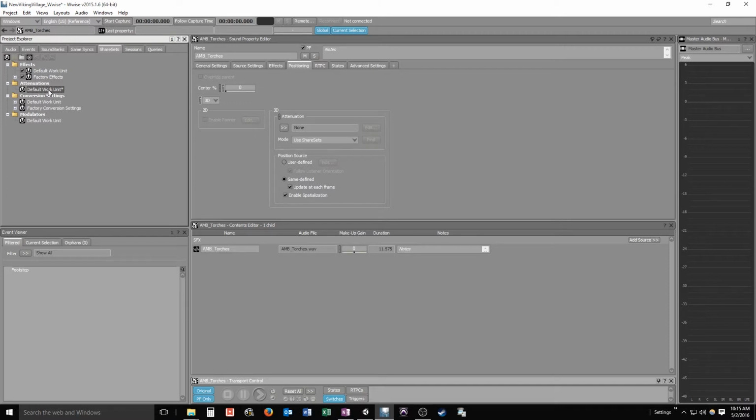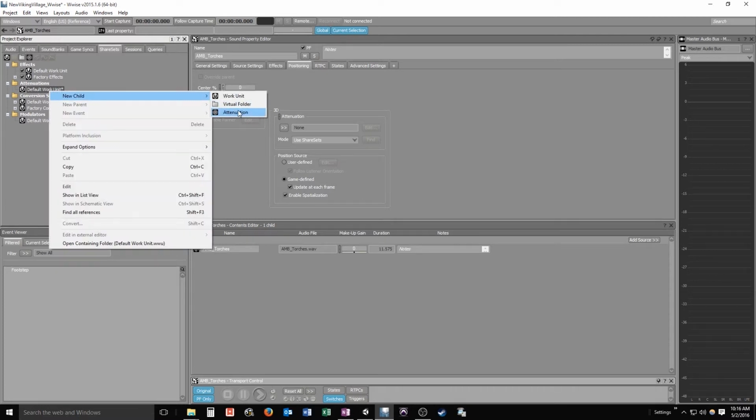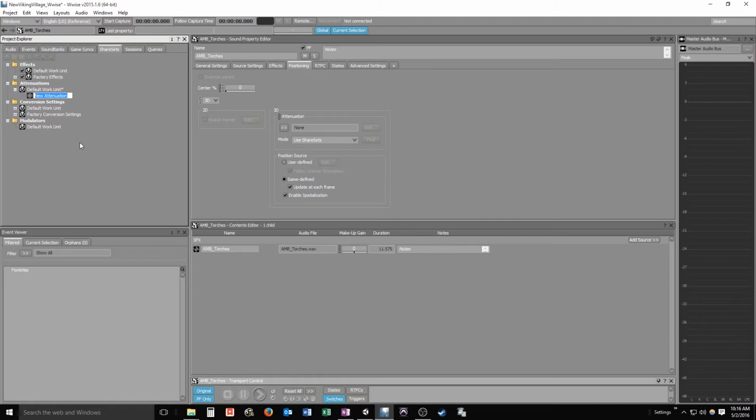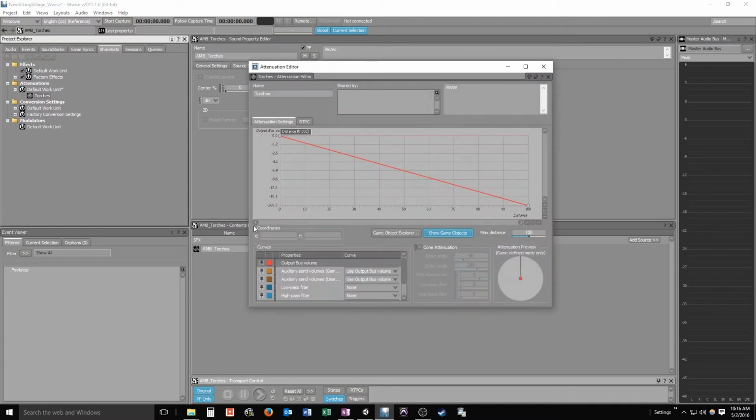So in my default work unit here, in my share sets are, you can share settings across different objects in your Wwise project. So I could create an attenuation, and I can apply it to several different sound effects or containers, anything that I want. So we'll go ahead and create a new child attenuation, and we'll call it torches. And double click it to open it up.